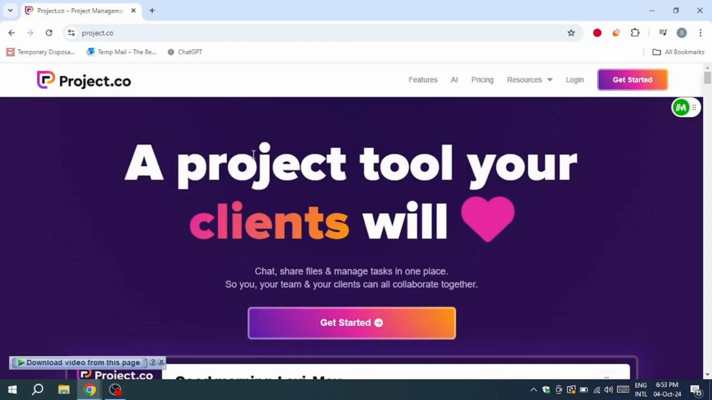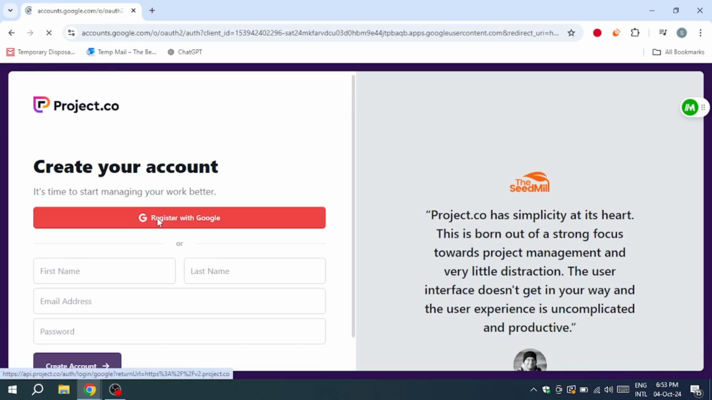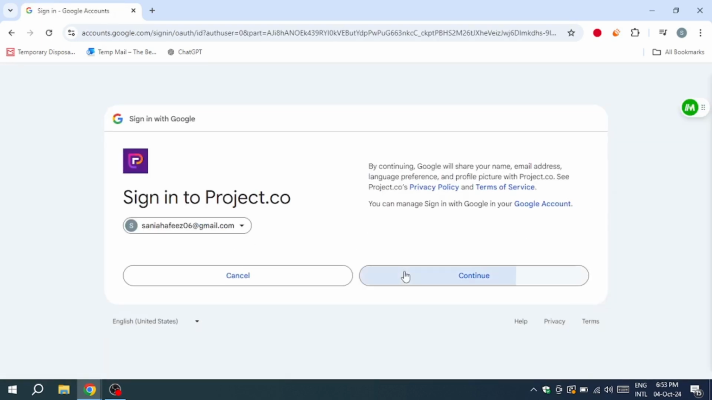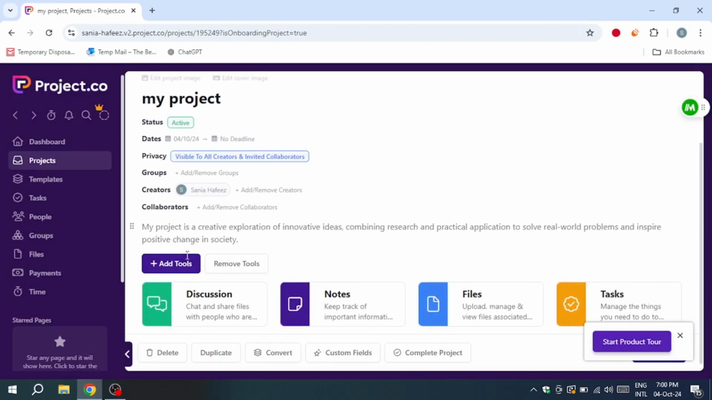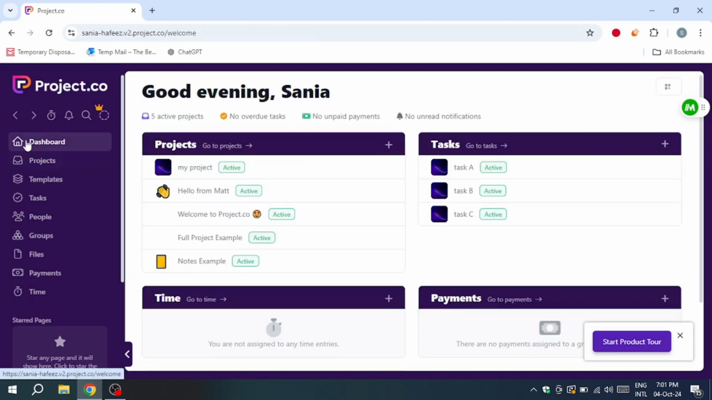Let's get started. Now, let's navigate to Project.co. If you haven't signed up for an account yet, you should do that first. If you already have an account, simply log in and it will redirect you to the home page. This is how your dashboard will appear.